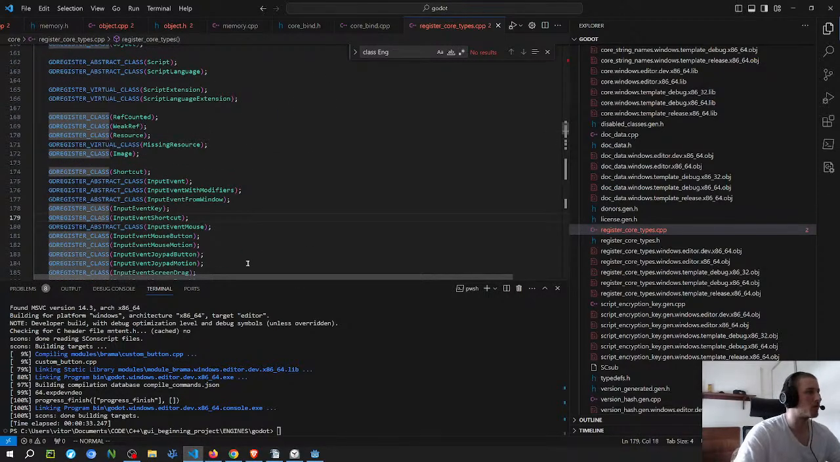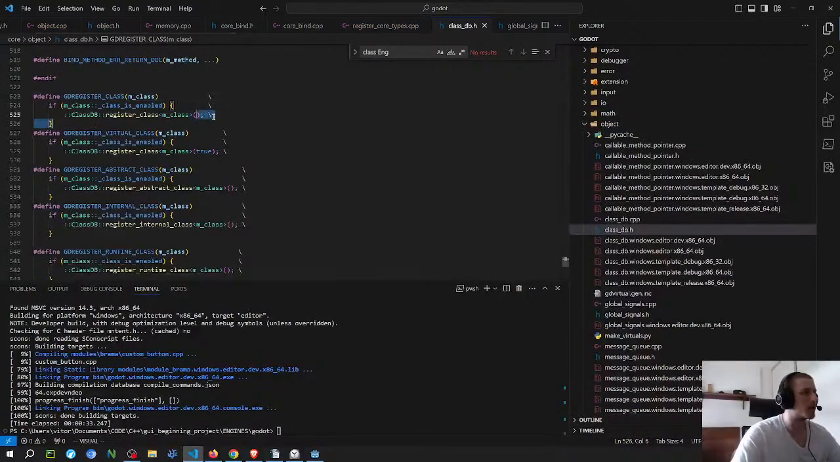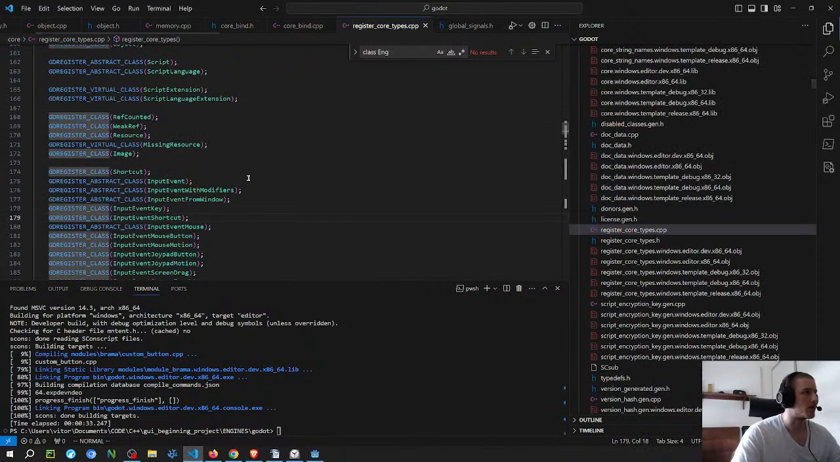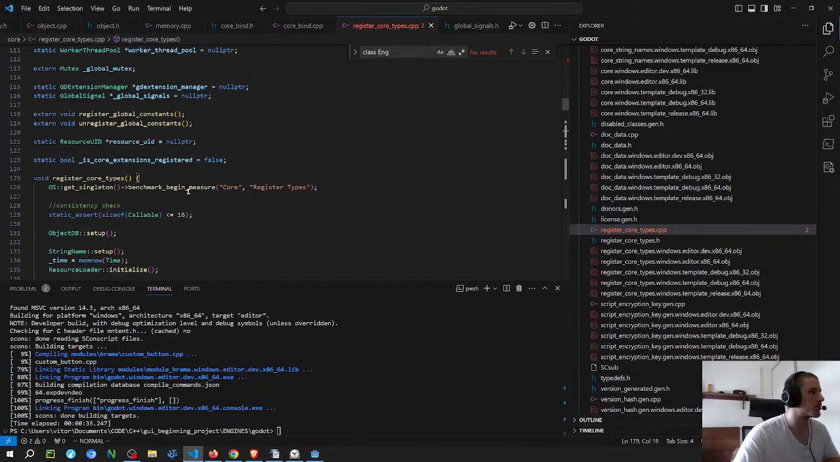This macro is going to call the register class, which is going to put that on the ClassDB. If the class doesn't exist on ClassDB, it's going to throw some errors at some points, because it tries to find the class on ClassDB. It doesn't have it, so it's going to say that it doesn't have some stuff.